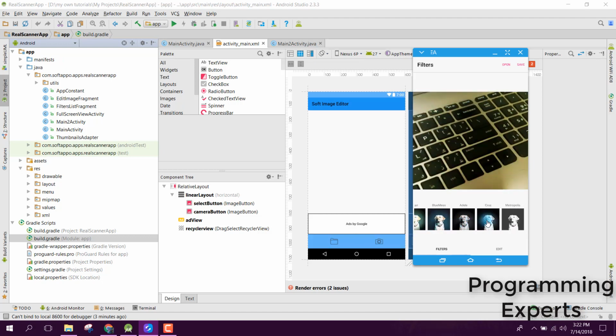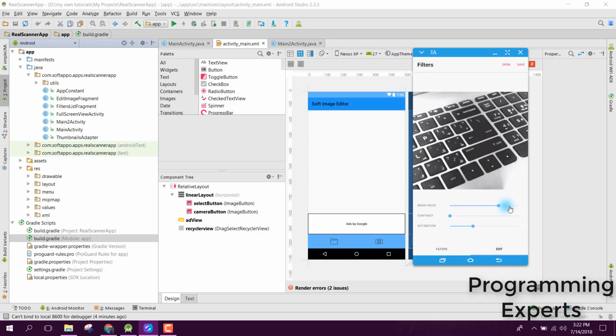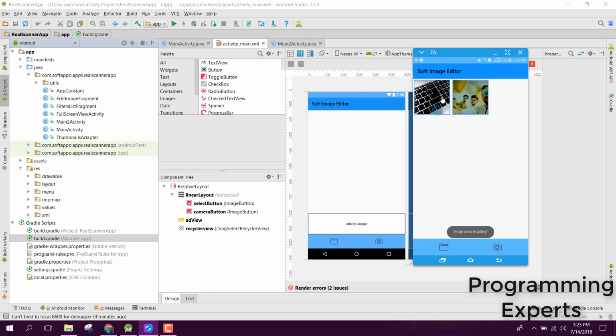Alright, and also if we want to change the brightness, and also the contrast and the saturation. Alright, so now if we click on save, as you can see, the two images are now being shown here.